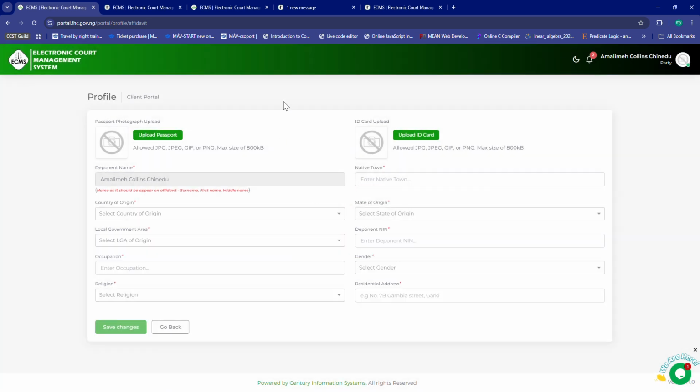You click OK. Now you're going to upload here your name, national identity number slip. You're going to upload the slip here, upload ID card. And now here you upload your passport photograph. Your name is already inserted when you created the account. Here you put your native town, that is the town that you're currently living in. And you put here your country of origin, which is Nigeria.